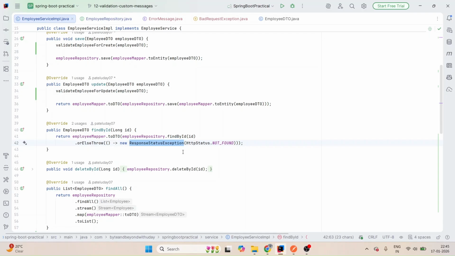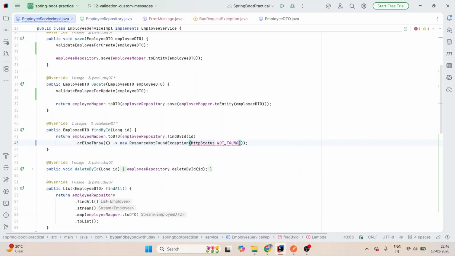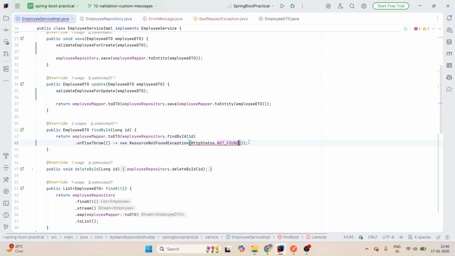So let's do that. Instead of response status exception, I'm going to use my resource not found exception. And instead of this not found, I don't need this. I'm going to pass the actual error message: employee not found. Yes, this suggestion is perfect. Okay, great.